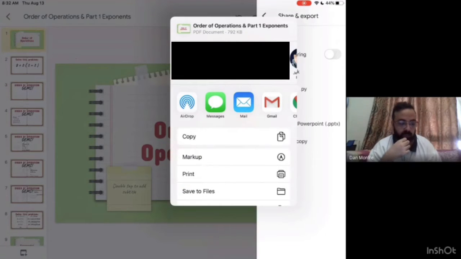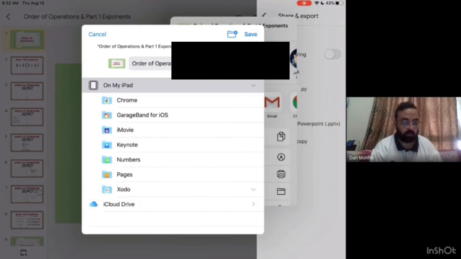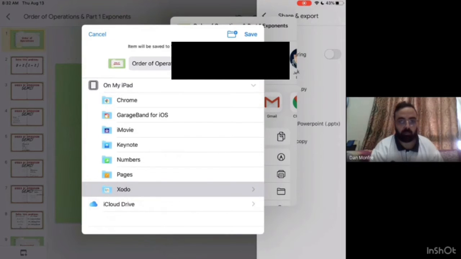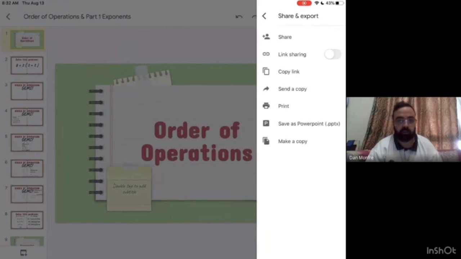And then once it has created the PDF, it gives me these options of how I want to send it. And down here at the bottom, you'll see there's the option to save to file. So I'm just going to save it to the files. I have a Xodo folder, so I'm going to save mine in there. But you could save it anywhere and then just open it. All right, so once you've saved it as a PDF, the next step is to open it in the Xodo app.